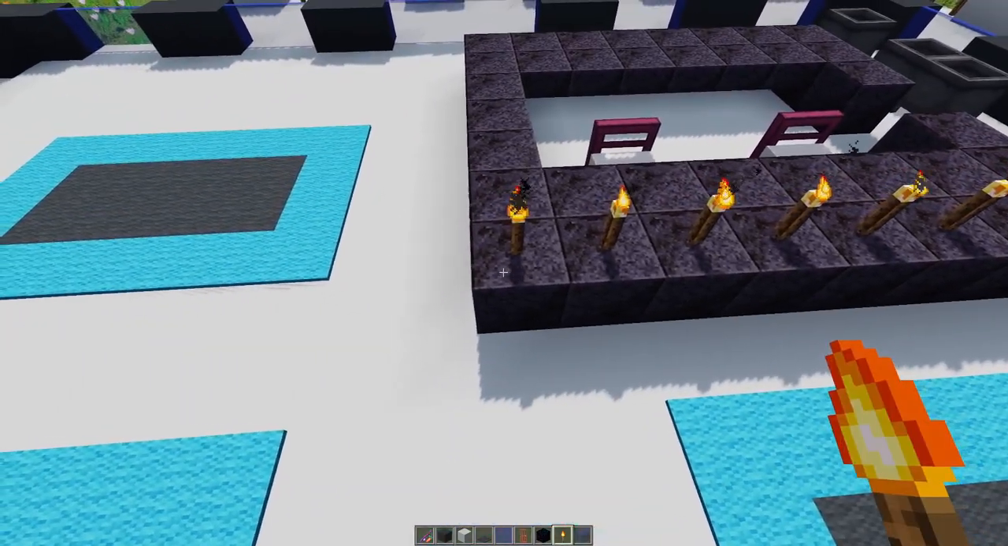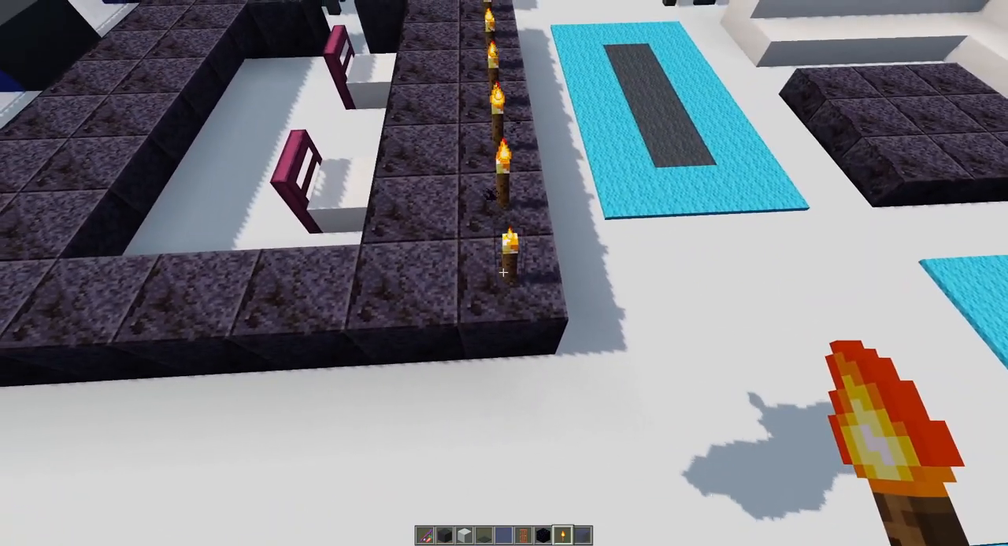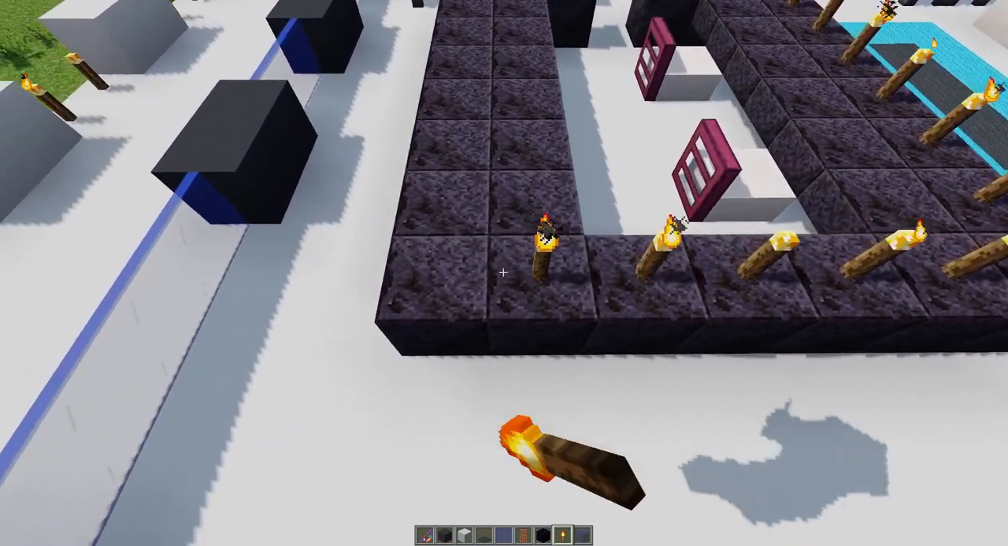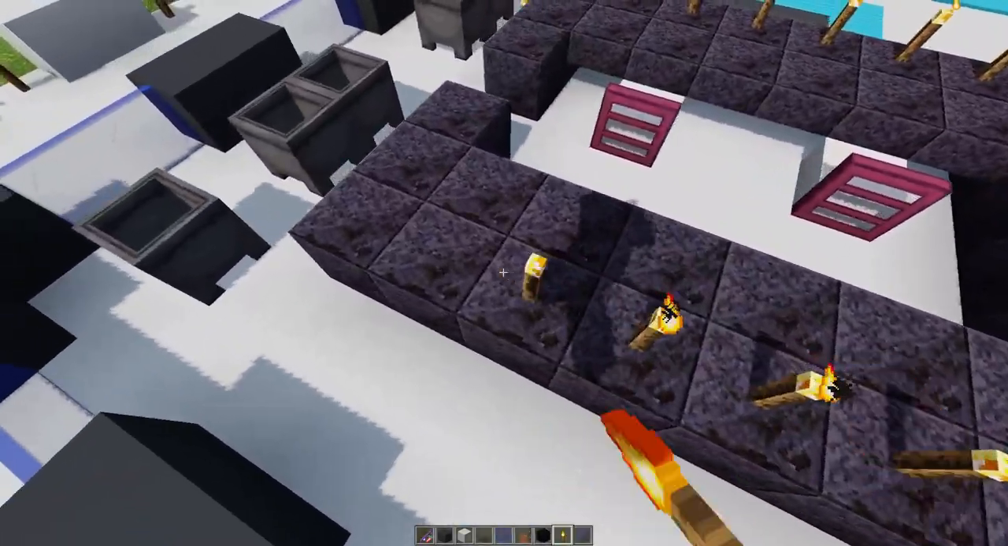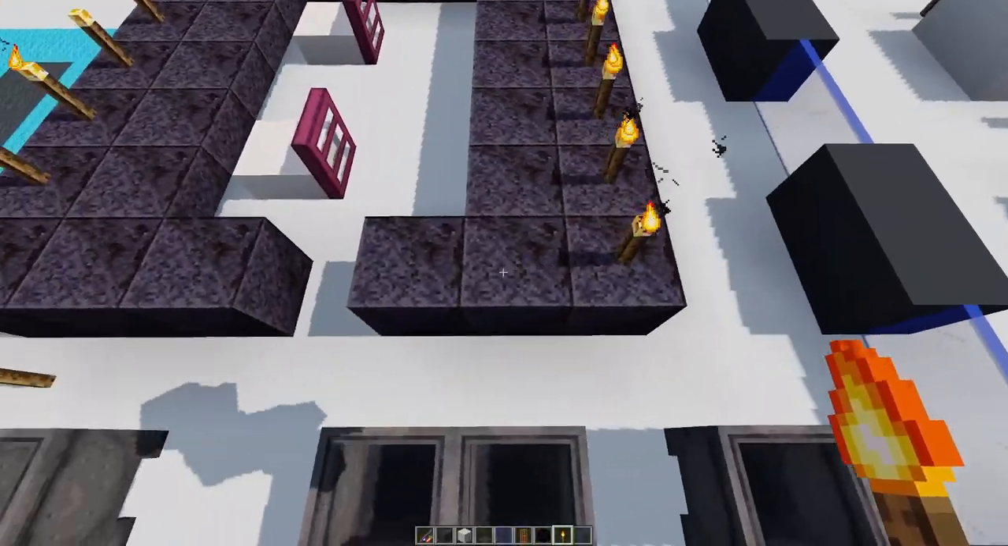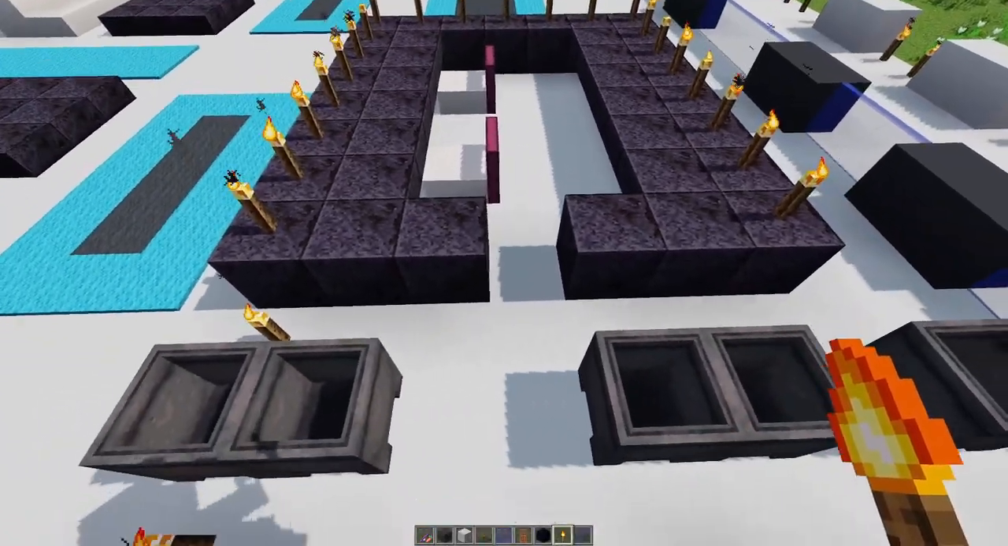1, 2, 3, 4, 5, 6, 7, 8 polished blackstone. And then going this way, including the corner, 1, 2, 3, 4, 5, 6, 7 polished blackstone. And then going back that way is 8, 1, 2, 3, 4, 5, 6, 7, 8. And then this way, fill it in and then leave this gap right here.